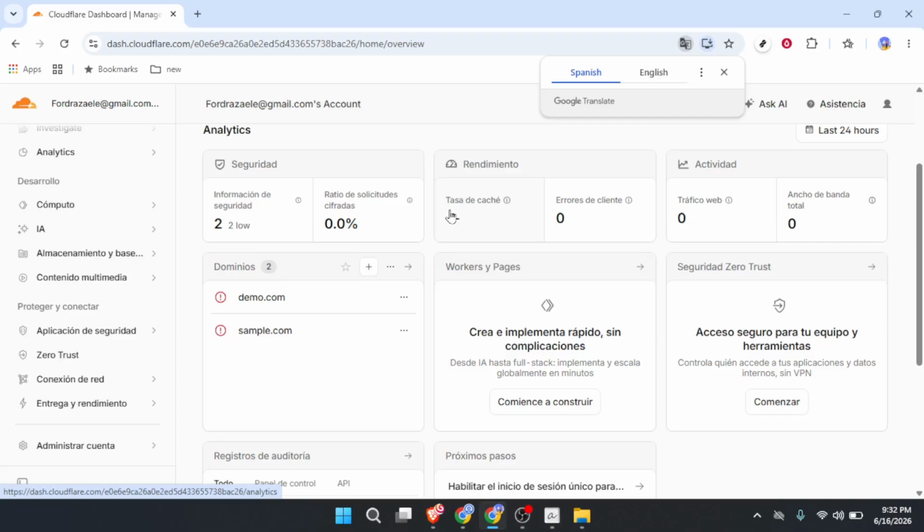And that is really all there is to it. From feeling completely lost in a foreign dashboard to confidently navigating in your preferred language in under a minute. Now you can focus on managing your sites without the frustration of guessing what each button does.